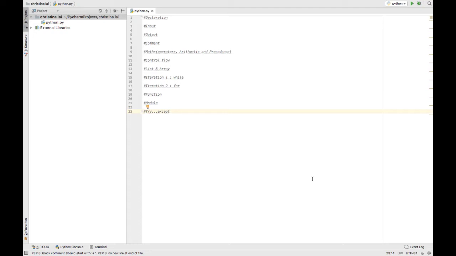So let's just begin. There are 12 things in Python we're going to learn today. And the first one is how to declare variables in Python. There are three types of variables, which include numbers, strings, and booleans. We're going to begin with numbers first.